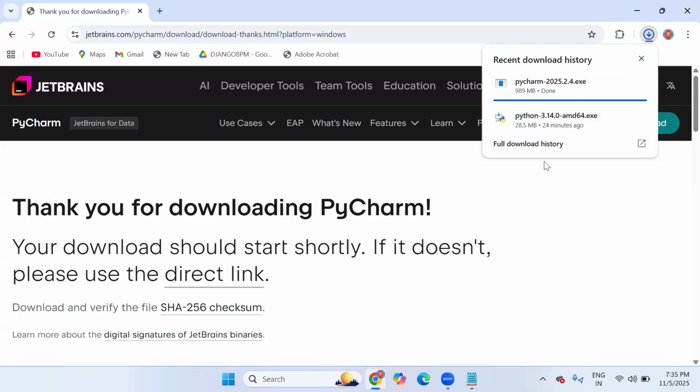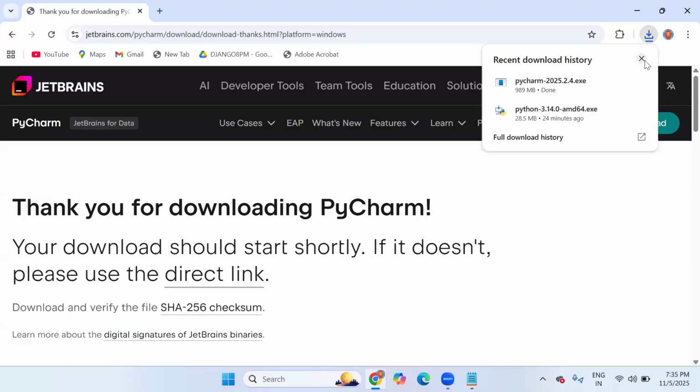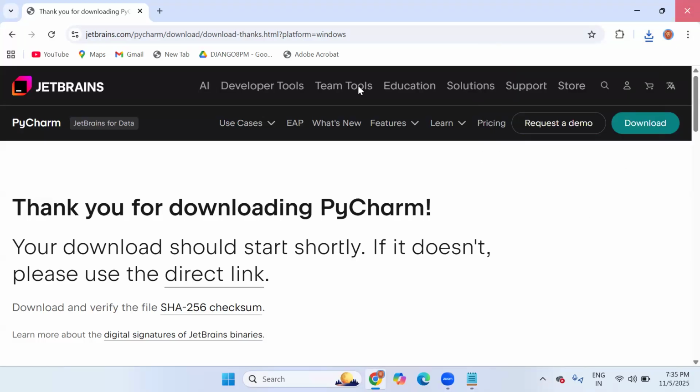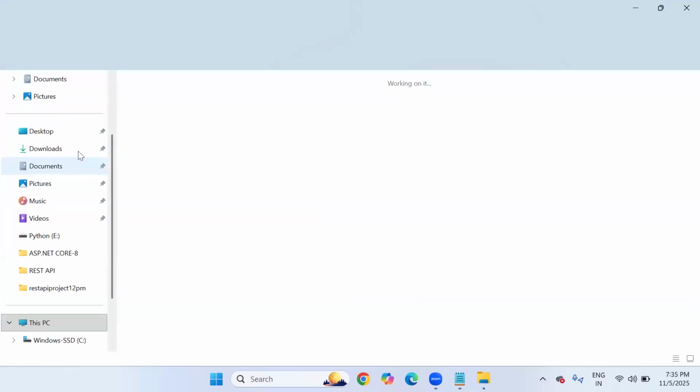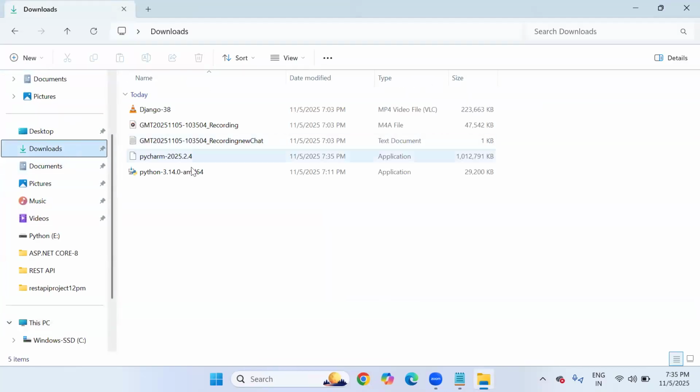Okay. So almost, the PyCharm editor download is successfully done. Now it's time to install the PyCharm editor, sir. So how to install the PyCharm editor? Let me show you. Just close this. Now still it is taking time. Yeah, fine. Let's close this. Go to the downloads folder on your computer, and there is the PyCharm editor here. You can see PyCharm 2025.24. Simply double click on it for installation, sir.